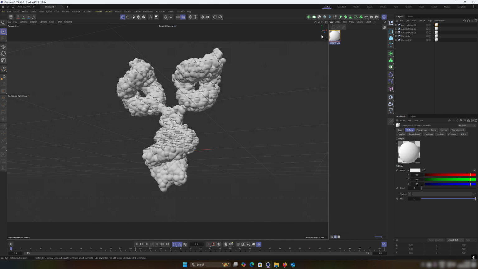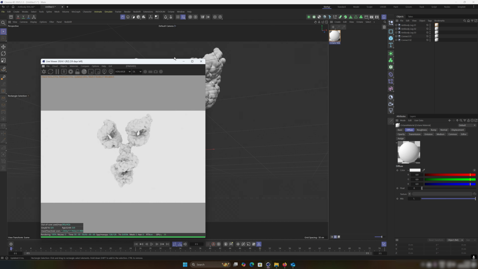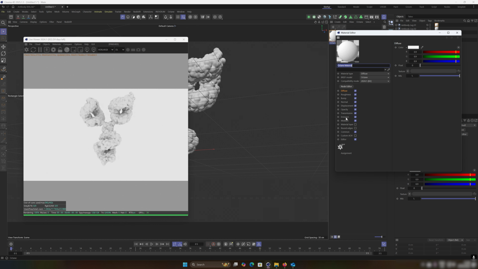So the Octane material that we're creating, what we want to do is create what's called a transmission material. It's basically the way that the light, when it hits the material, acts. And with transmission on, it lets certain bandwidths of light pass through. It's easier shown than explained, I think.